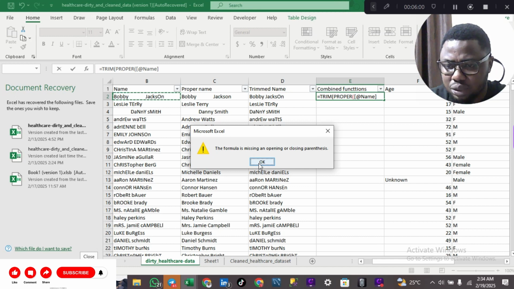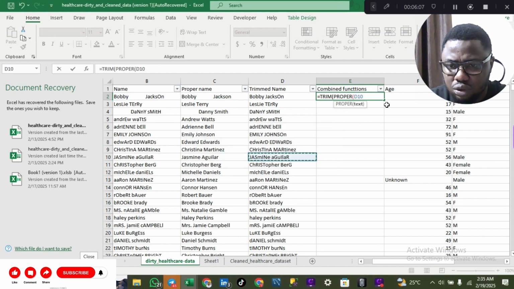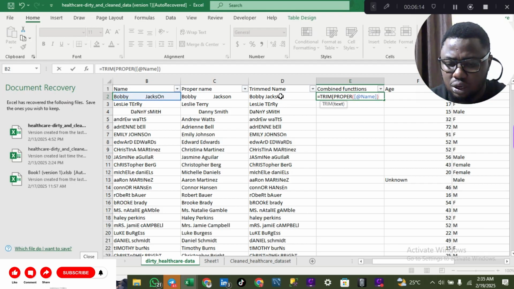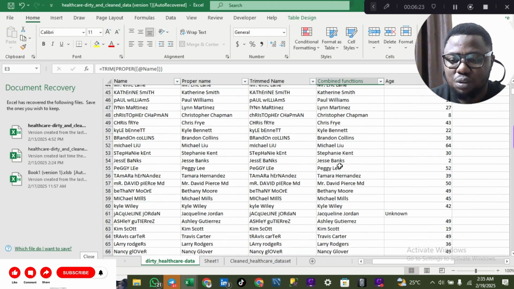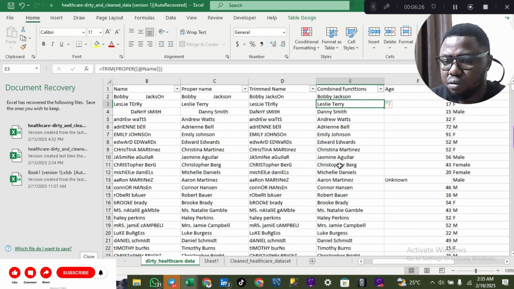Okay. The formula is missing an opening bracket, so make sure you put your brackets, all right. So you see it has arranged all of them. You see the beauty of these functions. It did not just do proper capitalization, it also removed all the gaps, all the spaces in the data. Okay, so that is for that.